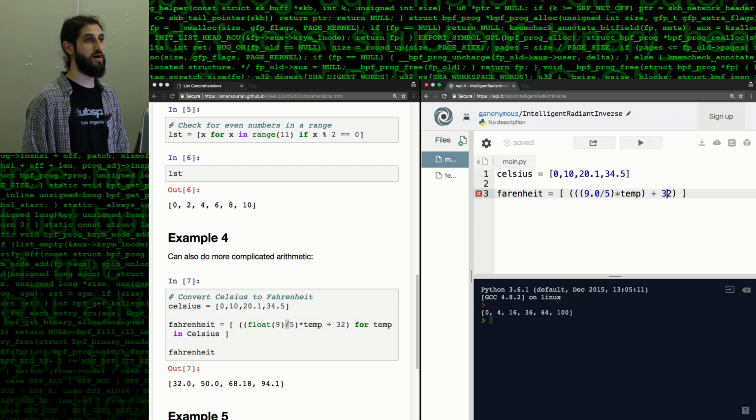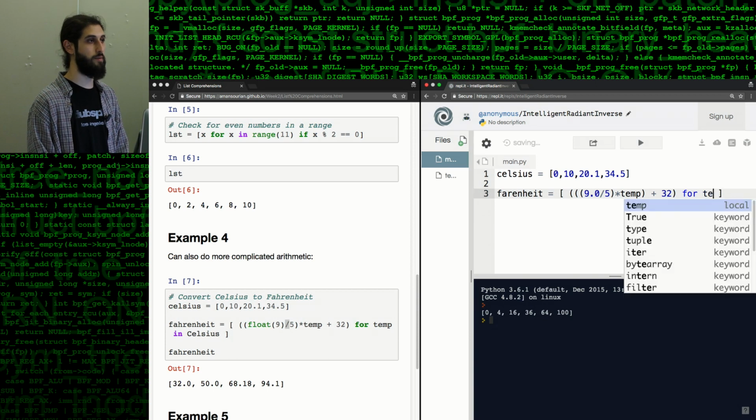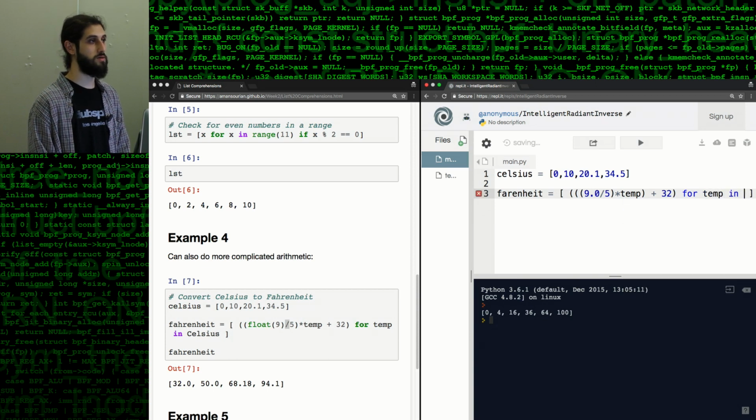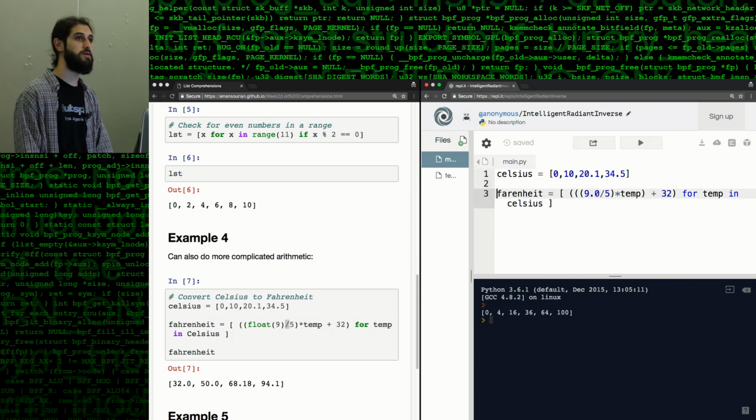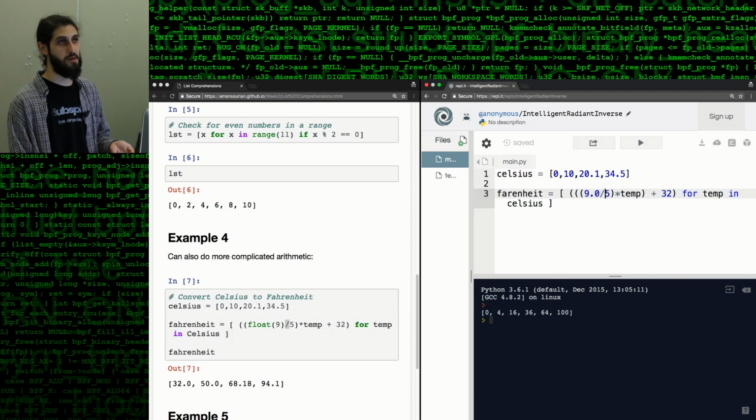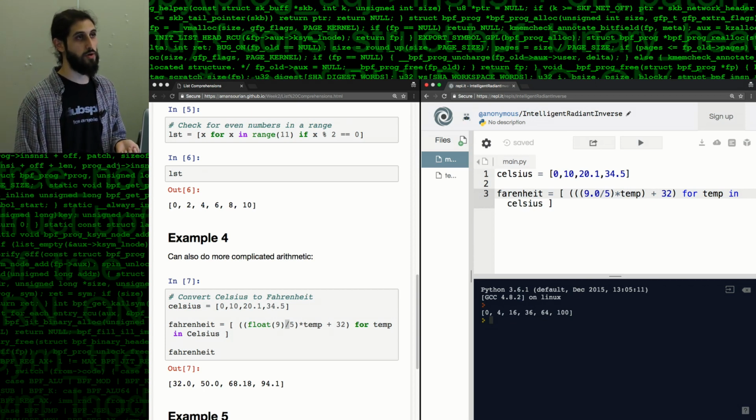So then once I specify the modifications that I want to make to my specific variable, what I do is I say for temp in Celsius. So what this does is basically, it says for every item, in this case being temperature, in our list of Celsius, we're going to modify it in this way, and we're going to create a new list Fahrenheit with those values.